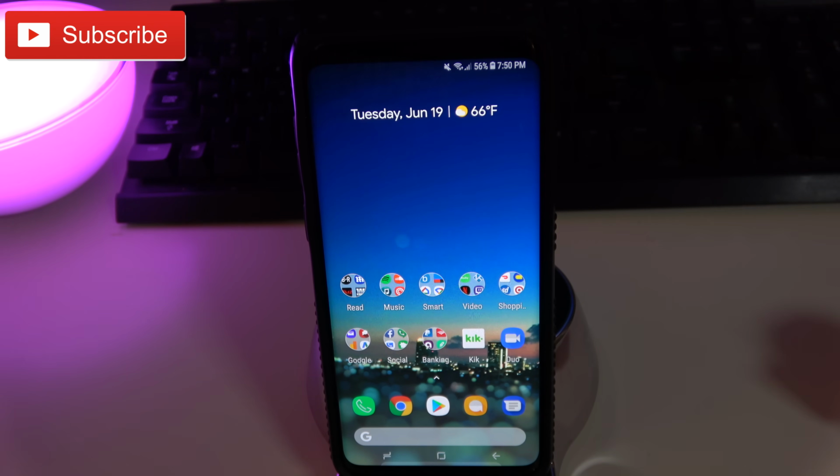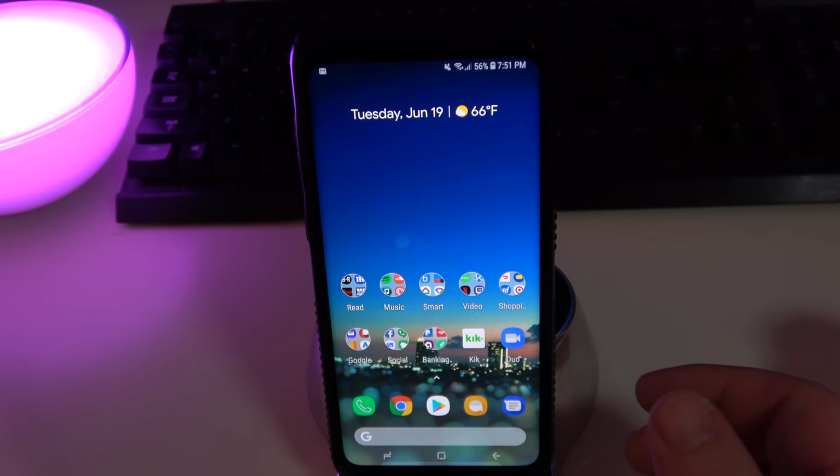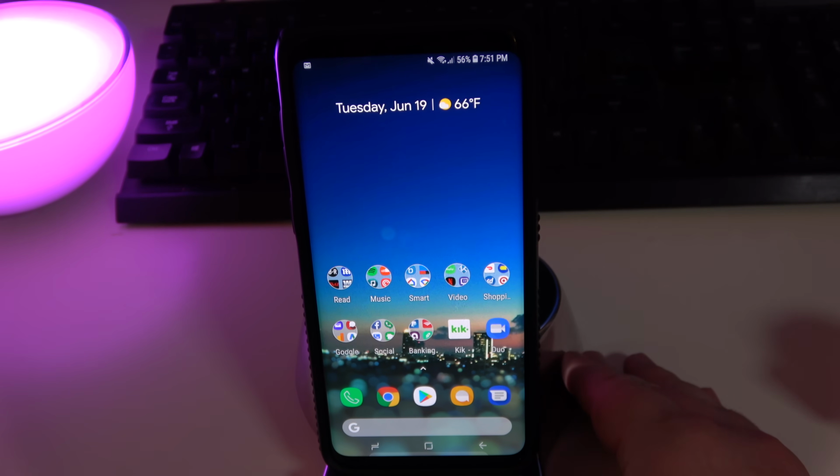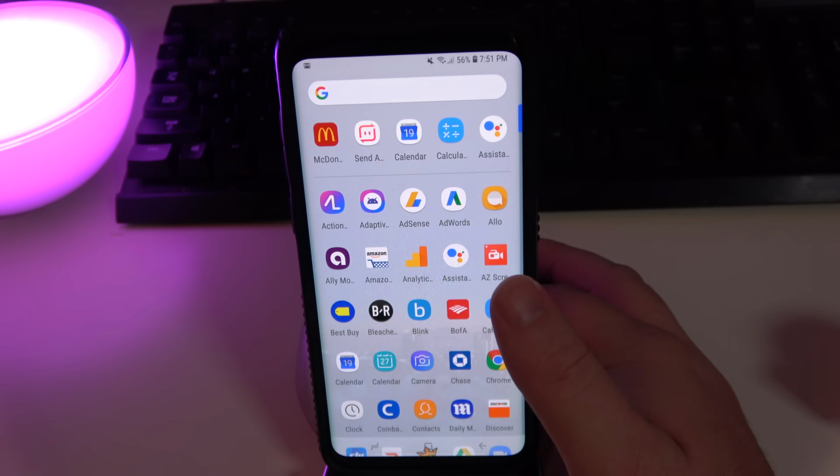GregglesTV. This is an overview on how to install the Good Lock app, and it works on the Galaxy S8, S8 Plus, Note 8, and S9 and S9 Plus, and it does a lot of cool different little changes. So let me show you how to install it first.